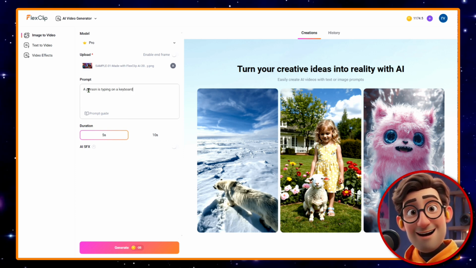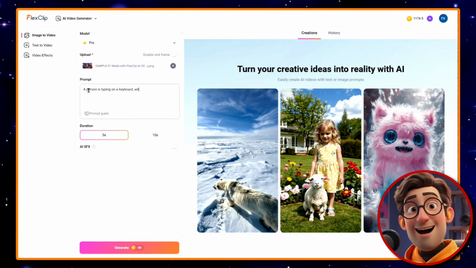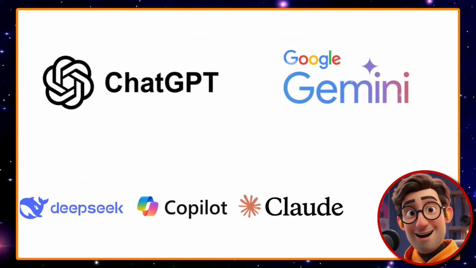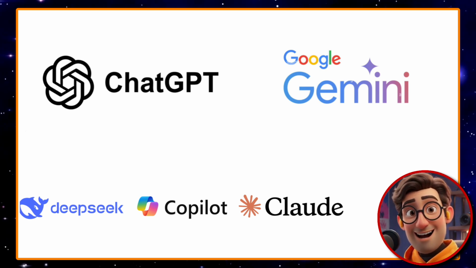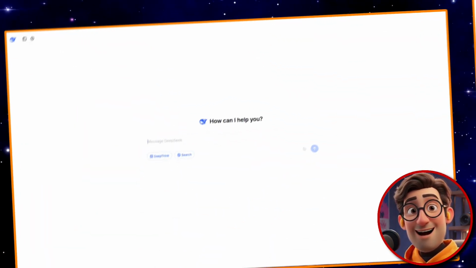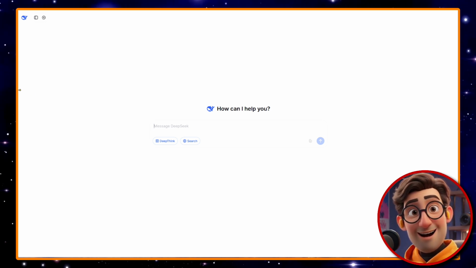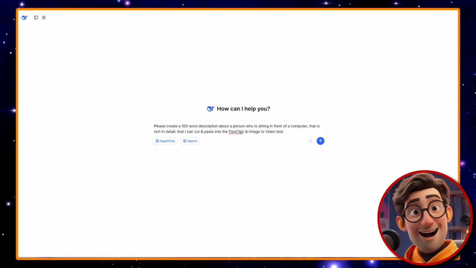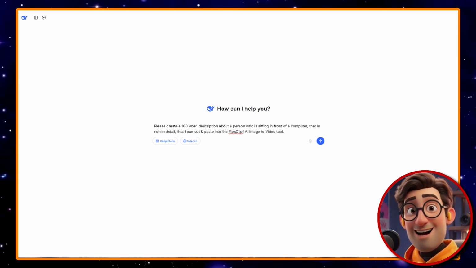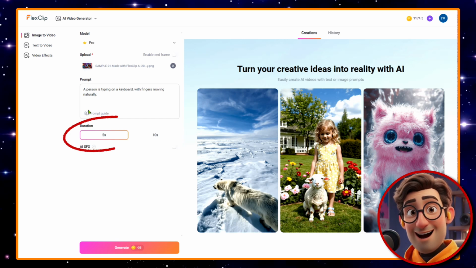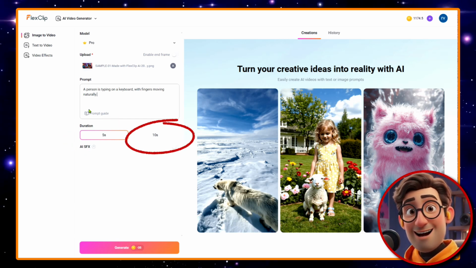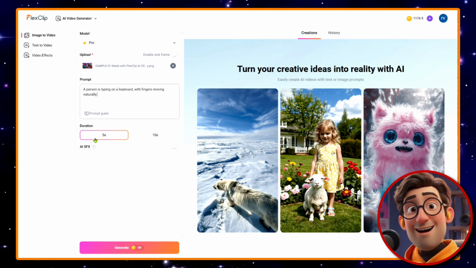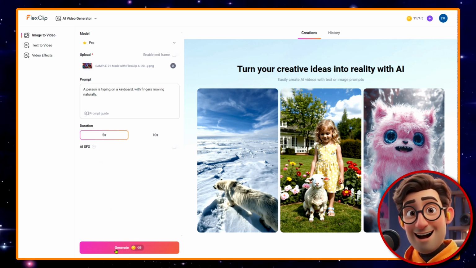And here's another pro tip. I often use an AI chatbot, like ChatGPT, Google Gemini, DeepSeek, or Microsoft Copilot, to brainstorm and write incredibly detailed prompts for me. I will ask the chatbot something like, please create a 100-word description about a person who is sitting in front of a computer, rich in detail that I can cut and paste into the FlexClip AI Image-to-Video tool. Finally, select your duration, 5 or 10 seconds. Remember, longer videos use more credits. And that's it for setup. With just a few clicks, we've told the AI everything it needs.